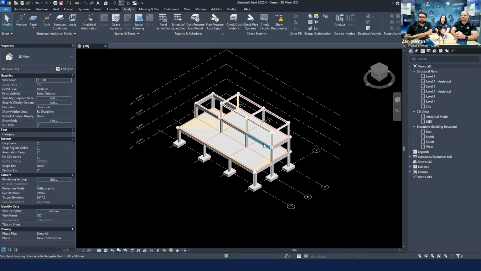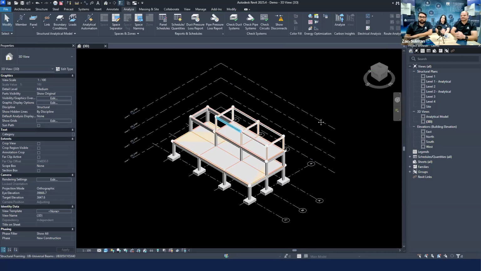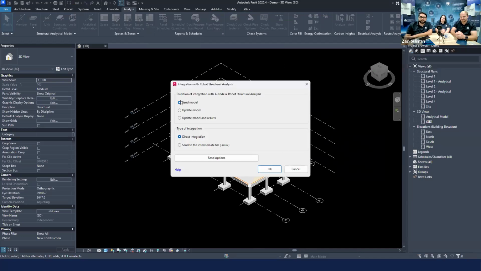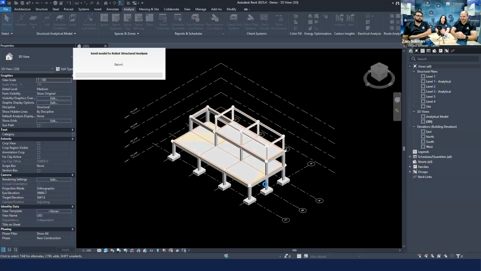So to take this through to robot structural analysis, Autodesk have made it very easy. I have a robot link here where I can go through my robot structural analysis link, and I can send my model to robot, and I can use direct integration. You can also send to an intermediate file. This will create an SMXX file, but if I'm going to use robot and Revit on the same computer, I can do a direct integration. This will basically allow me to send my model directly to robot. It will open the file in robot, so I don't need to worry I'm opening the correct file or anything.